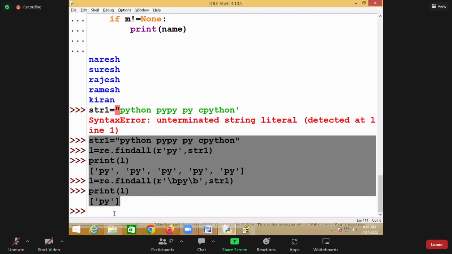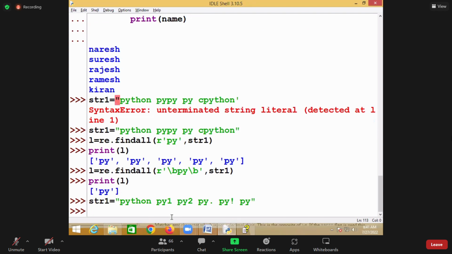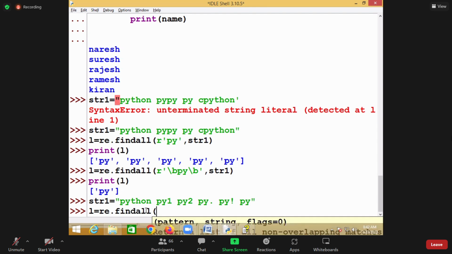So here there is one string, and within this string there is Python, py1, py2, py dot, py exclamation, and py space. I want to find the py which doesn't end with a word character. Space, dot, exclamation mark are all called word end characters. Then I'll say list equal to re dot findall.